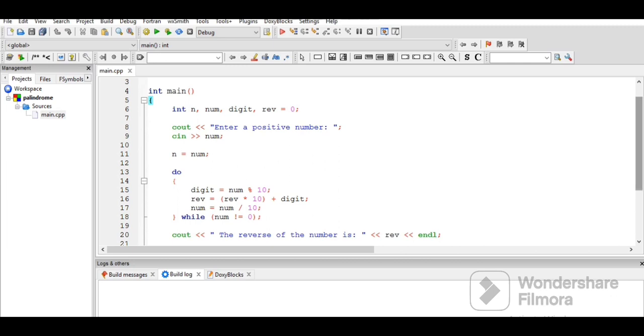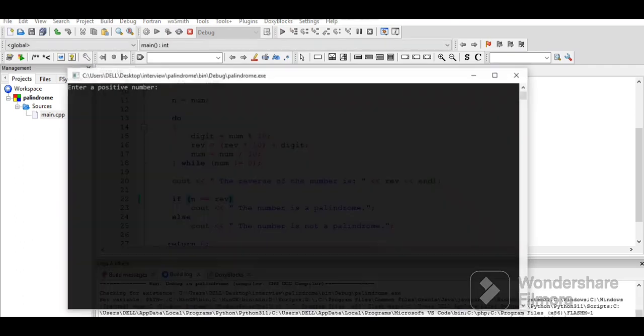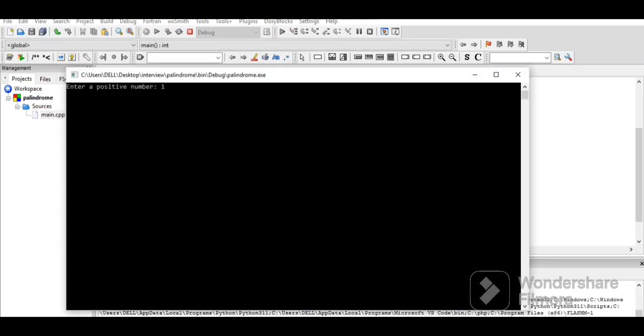Okay, and here what will happen is it will check if n is equal to reverse. Like if the number is 1 2 1, and we got the reverse also 1 2 1, then we can say that it is a palindrome. So we'll see. 1 2 1. See, the reverse is 1 2 1 and the number is a palindrome.